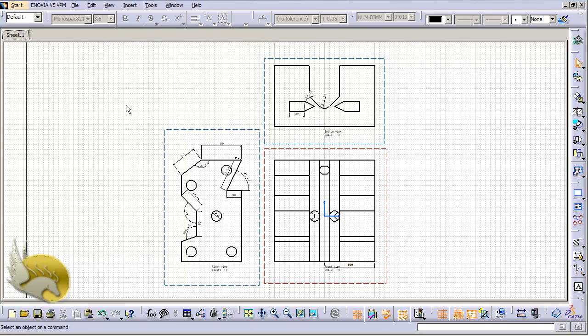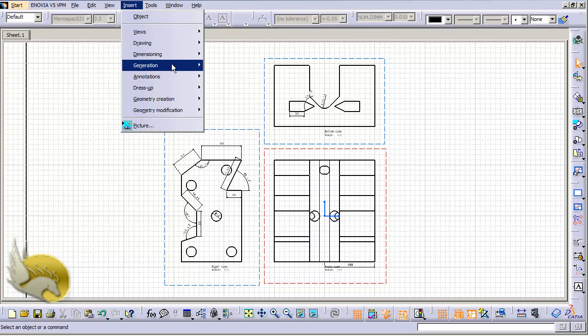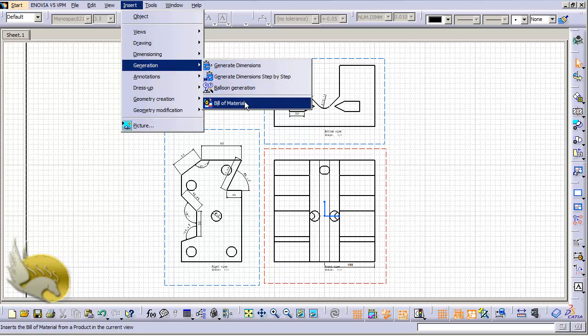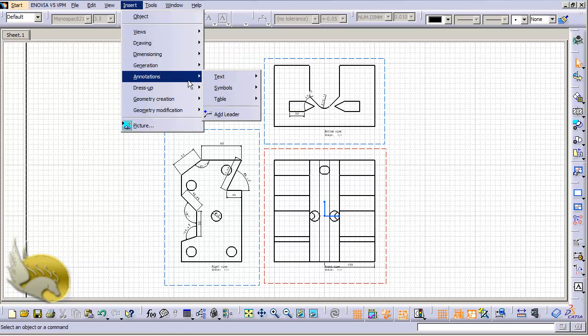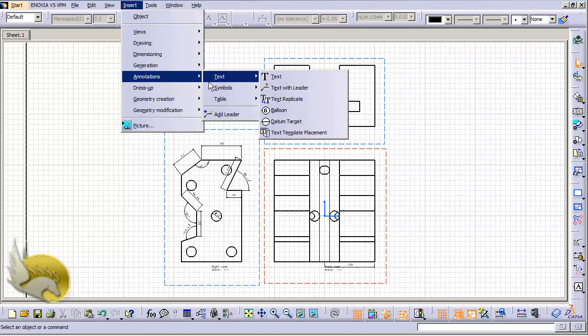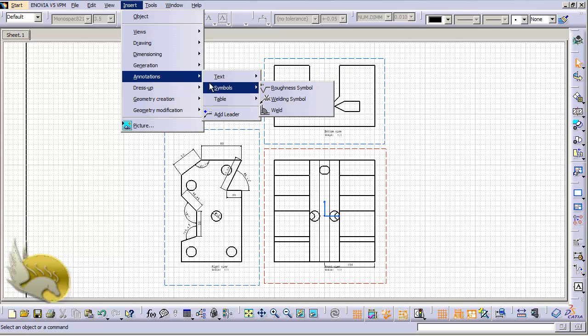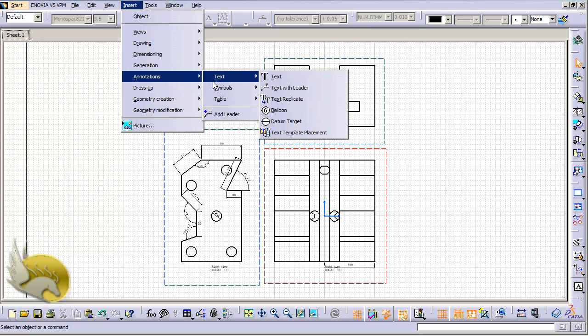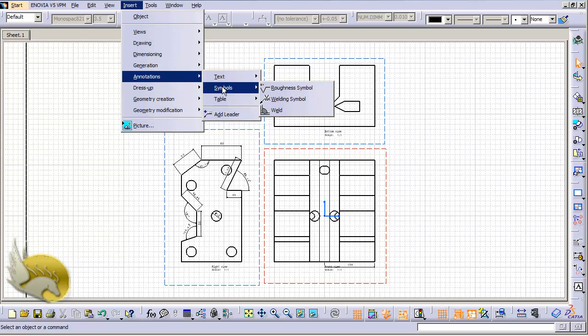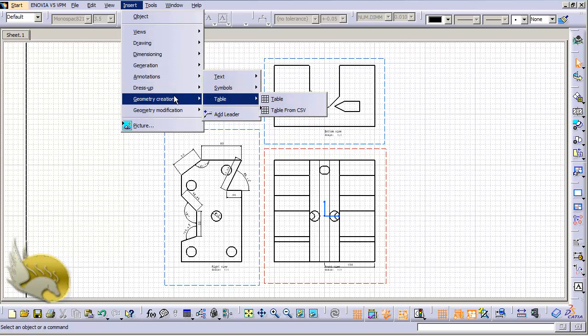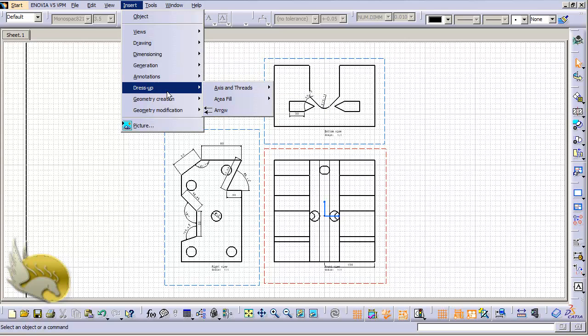So this is the generation of dimensions automatically here. And of course, you can have a bill of material if you have added material to your shape. I have not added anything yet. You can have annotations, for example, if you want to have some text here somewhere. If you want to have some symbols, you can do this. I'm not going to talk about these right now, but I'm going to talk about them in advanced lessons of Catia.